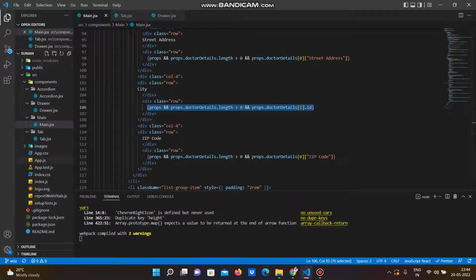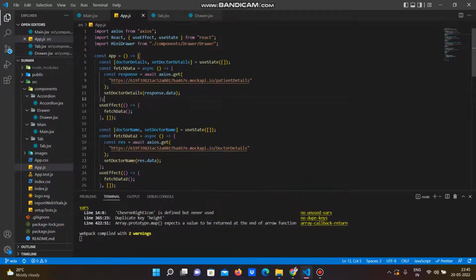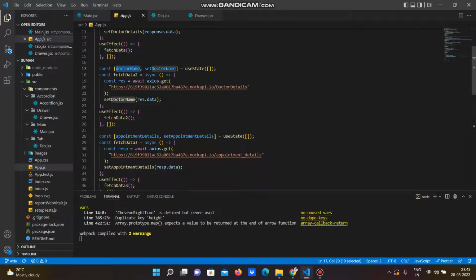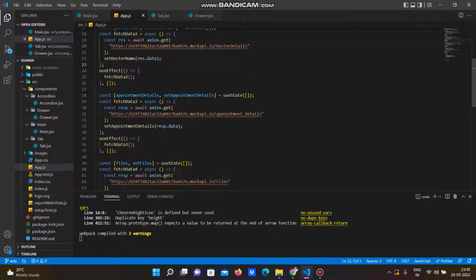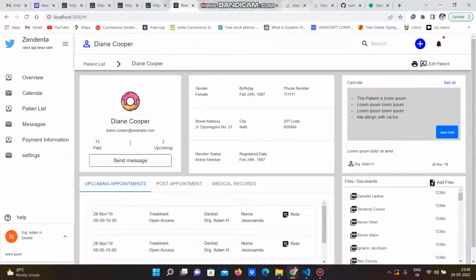I'll show you in the app.js. Okay, so I'm fetching the 4 APIs right here. You can see this is the doctor result. This is actually patient details, I misspelled it, and this is doctor details, the doctor name from this doctor detail API, and the appointment detail API, and the files detail API. Let me explain where I have fetched the data from these particular APIs.